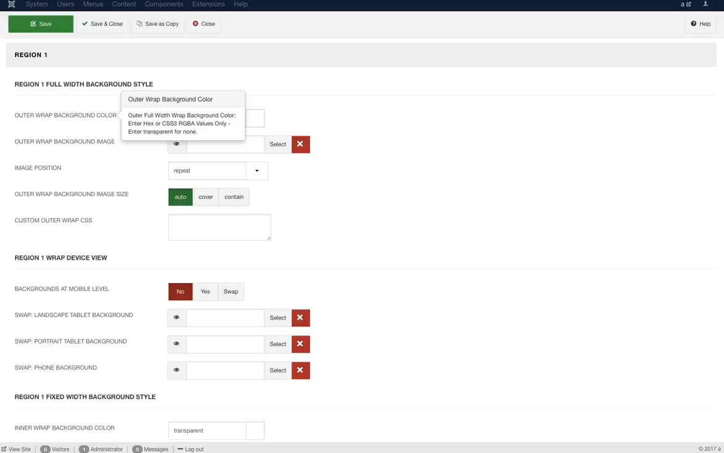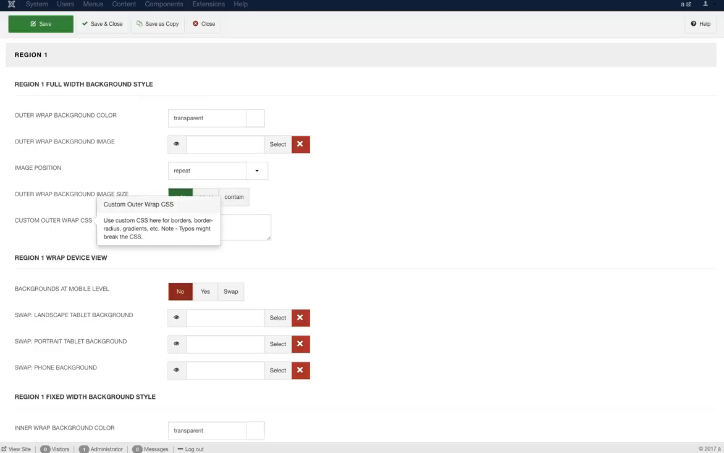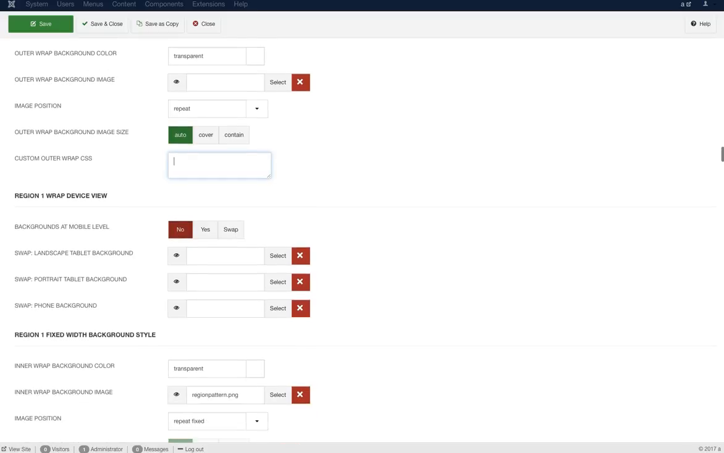So here you've got your outer wrap background color, the image position, the background image size, auto, cover, or contain, custom outer wrap CSS. Okay, so this is where if you maybe want to add a border around the region, you could put a border statement here. Let's say you want to put a border and you want to have some special padding on it, or maybe you want this region to have a border radius. You can put the CSS right in here for the full width background style. Next, we've got the device view. Again, for the images, no, yes, swap, and then your different images here.